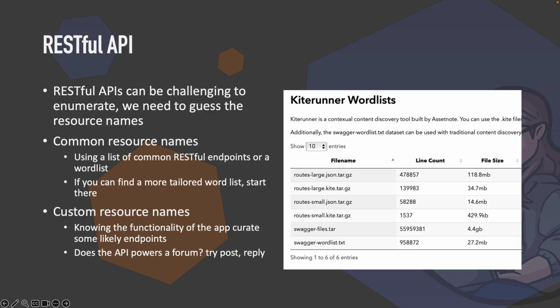RESTful APIs. RESTful APIs are the most challenging to enumerate because you need to guess the resource names, which are sometimes called routes or endpoints. You need common resource names. A lot of people ask me what's the best word list for API hacking, and I tell them the dictionary, because genuinely an API endpoint or a resource can be called anything.